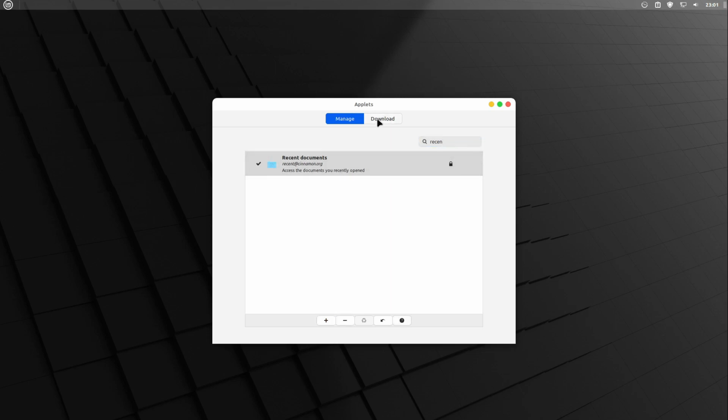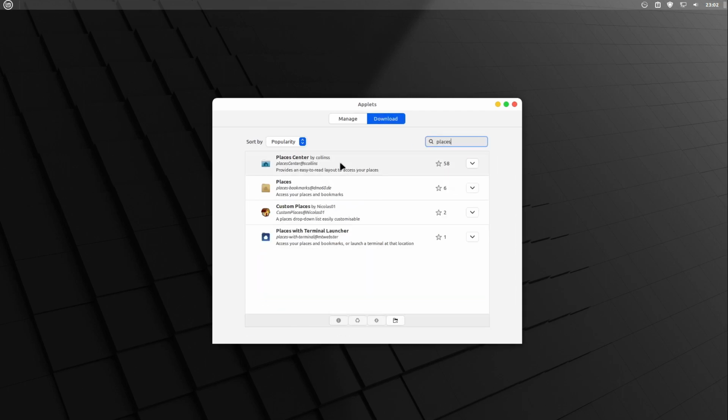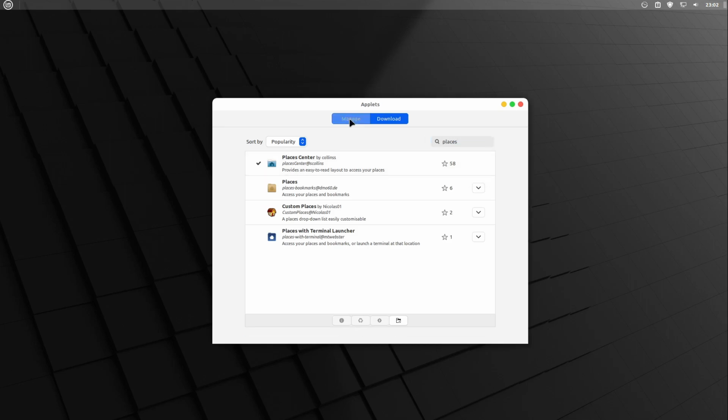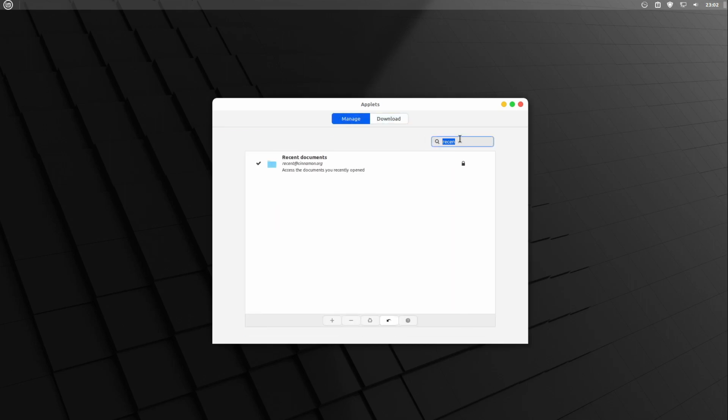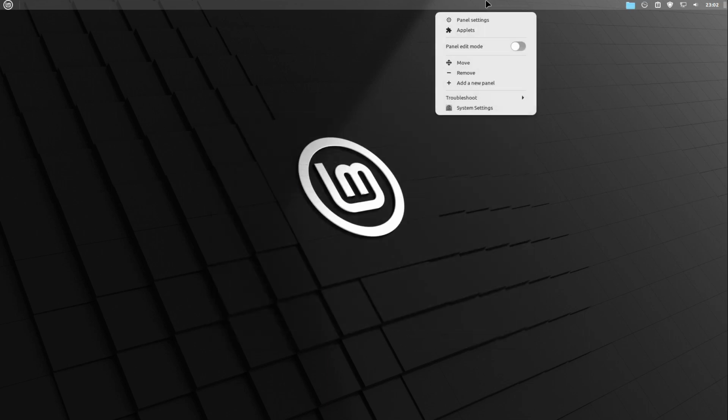Also, I head over to downloads and search for places. Here we have our places center. I select download here, head over to manage, search here for places again, and add the places center also. After that, I close our applet settings, right click our panel and activate the panel edit mode.